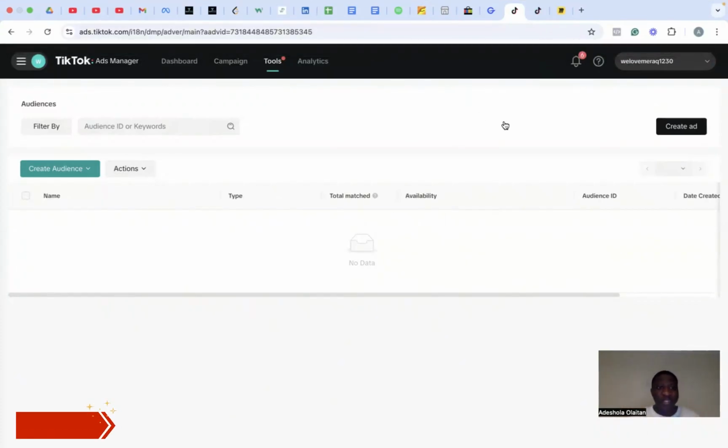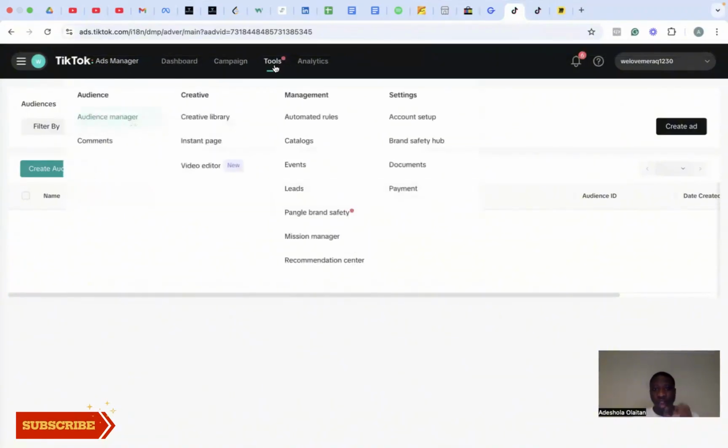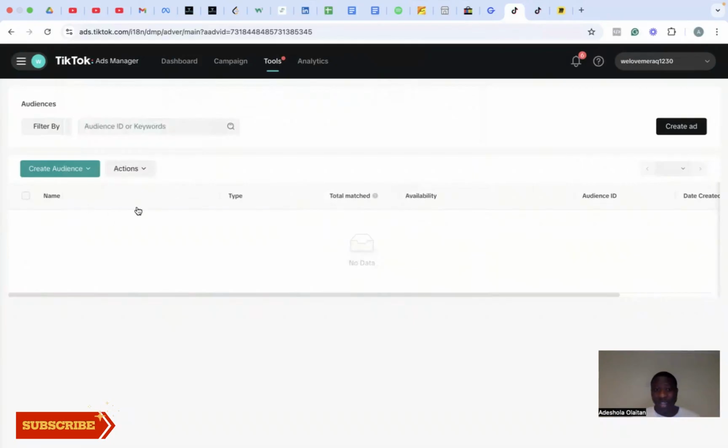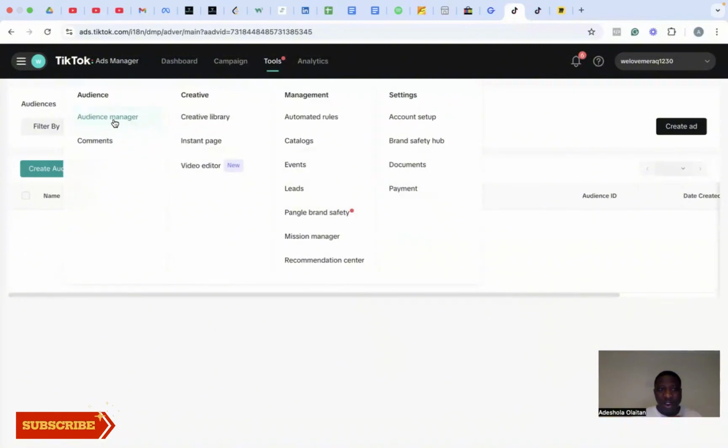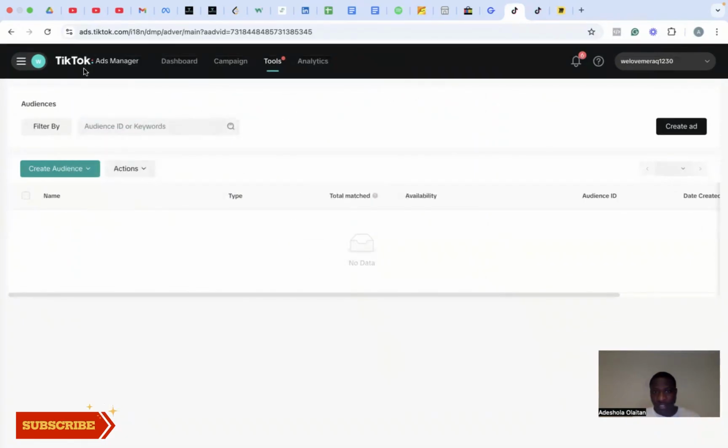So the first thing, we are in Ads Manager. We have dashboard, we have campaigns, we have tools, we have analytics. Under tools, that is where you will see Audience Manager. It is inside Audience Manager that you can create custom audience. So you come under tools, then you click Audience Manager. Can you see events, leads and all those things? But all you need is to click on Audience Manager in your TikTok Ads Manager. That's where you can create custom audience, and that's where you can create look-alike audience. But in this video, I'm covering custom audience.